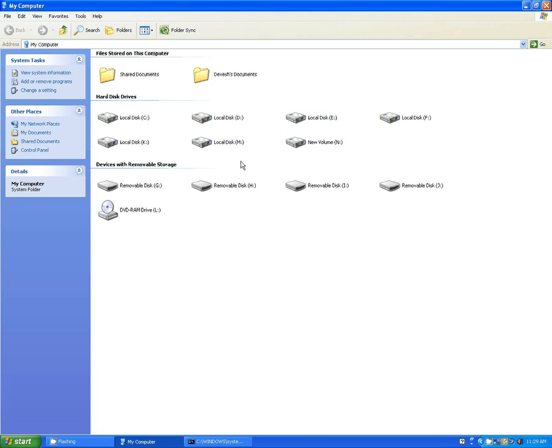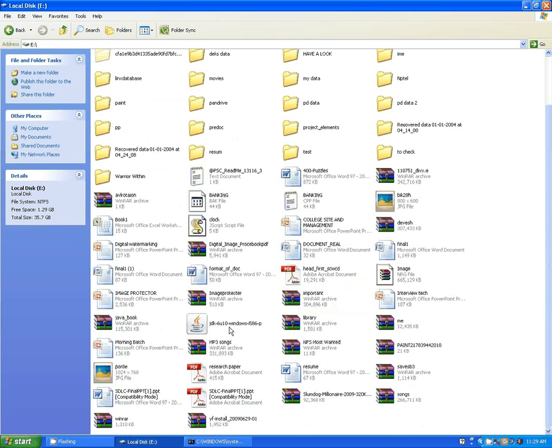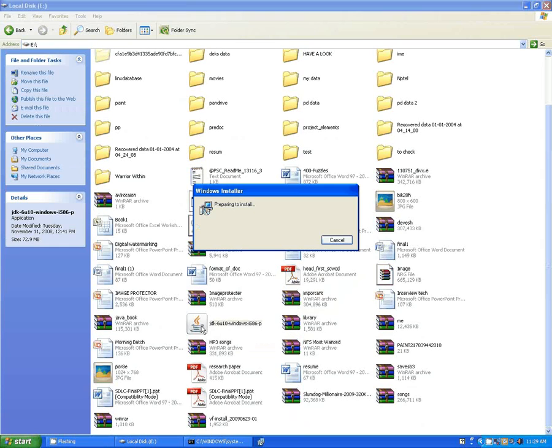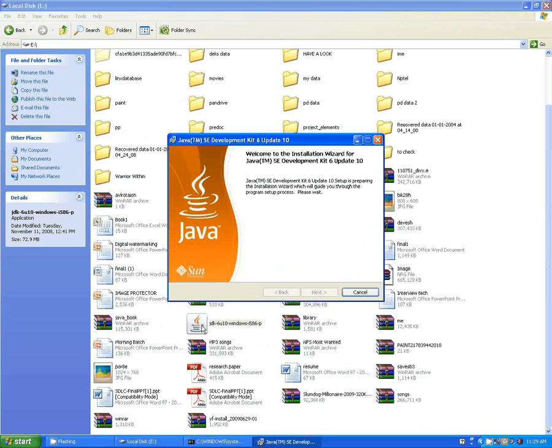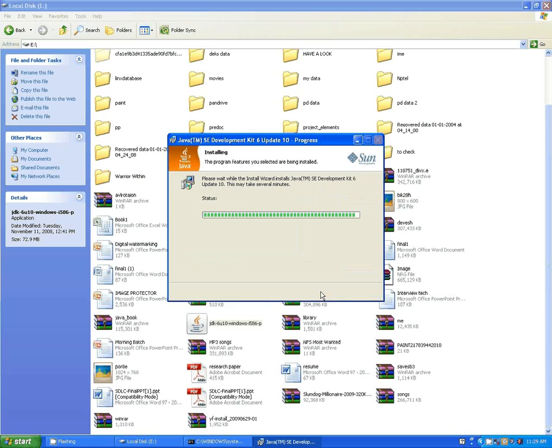So in order to install Java, what you require is a JDK. That JDK you can download from the link provided below. नीचे दिए हुए लिंक पे आप इसको डाउनलोड कर सकते हैं. After downloading the JDK, you have to click it. आप इस पे क्लिक करेंगे और you have to simply write accept, next. Then it takes a few minutes to install. It depends on the computer how much speed it's going to give.